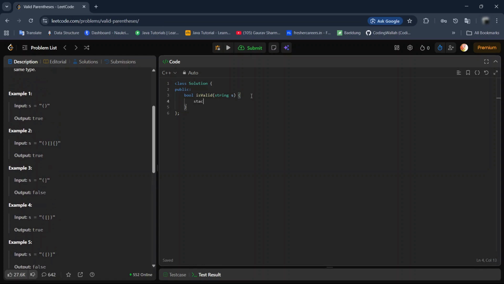Okay. So to solve this problem, we are going to use a stack. In the stack, we will take characters. Then we'll use a for-each loop with char c to iterate over the string.